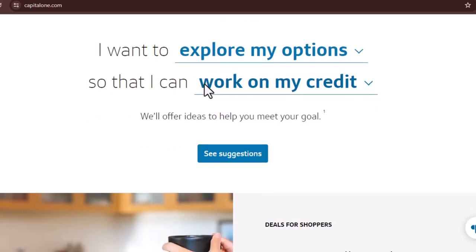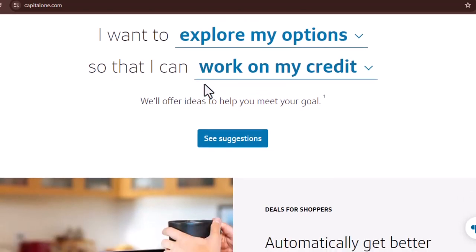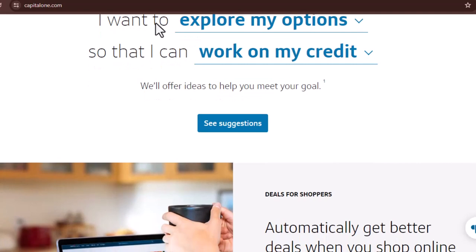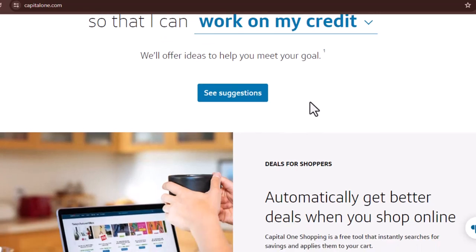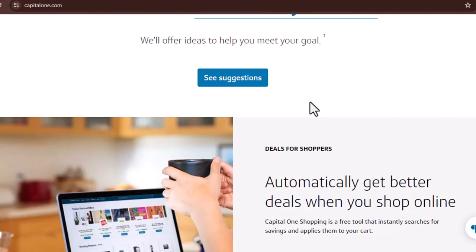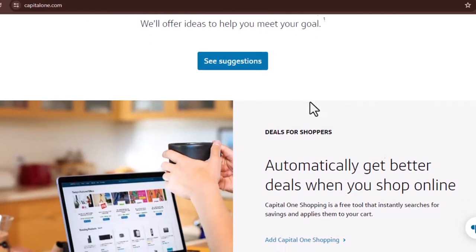ACH transfers, automated clearinghouse. This is the most common and typically the slowest option. It's like sending a digital check, where it takes a few business days for the transfer to be completed. The good news? ACH transfers are usually free, both from Capital One and many other banks.